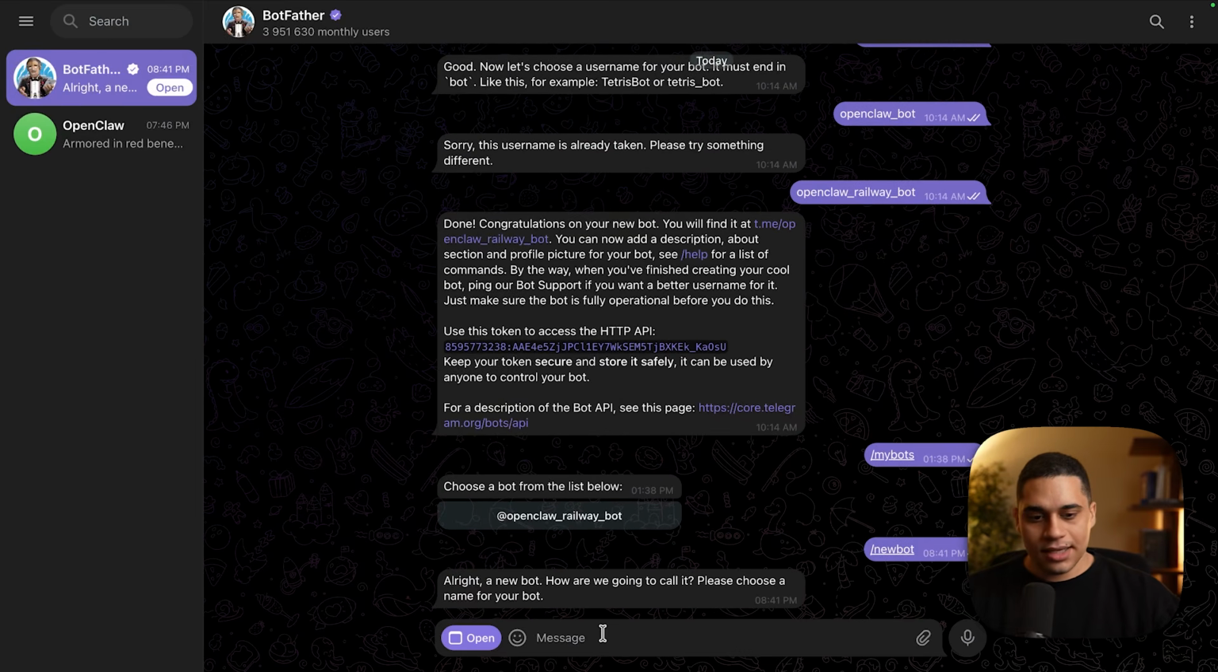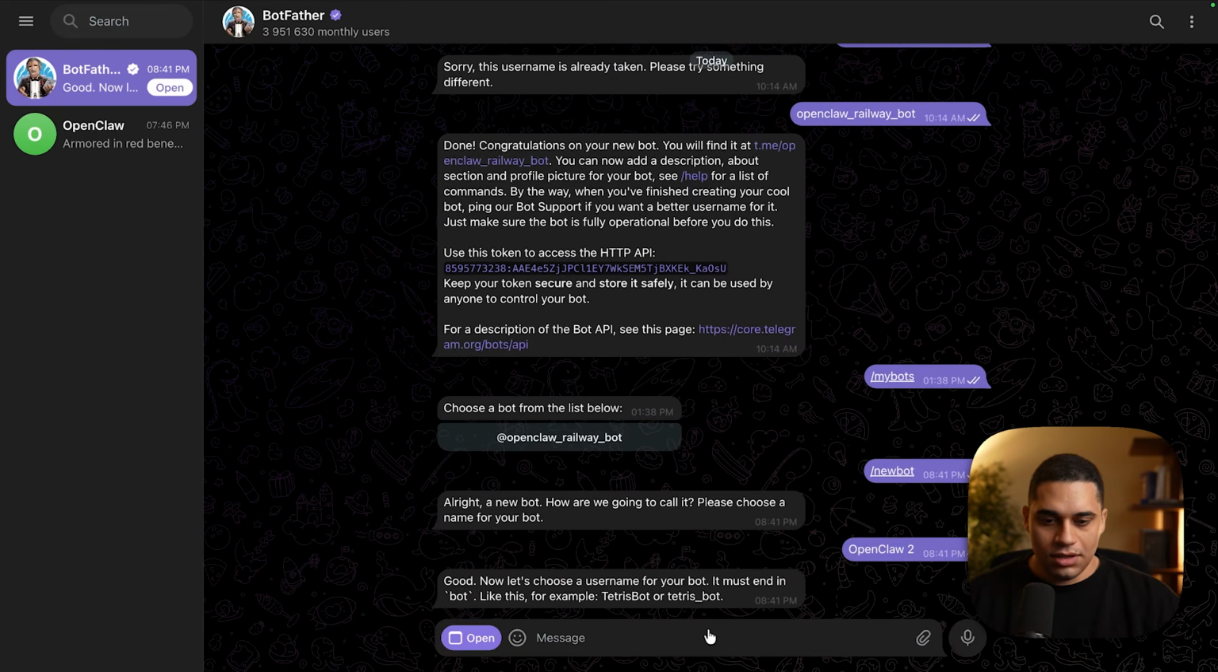It will ask you, hey, please choose a name for your bot. I'm going to call this one OpenClaw 2. And the next thing is you need a username for your bot. This has to be unique. If you put in something that is taken, it will tell you you can't use that name. So for example, I'm just going to choose OpenClaw 2 on Railway.